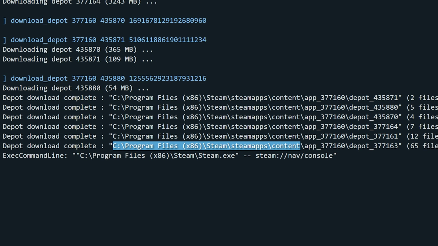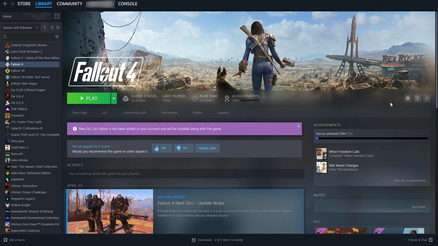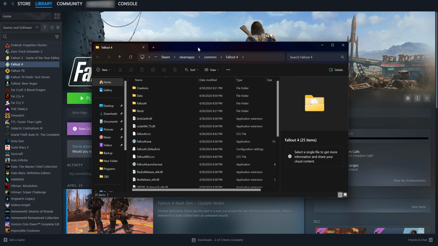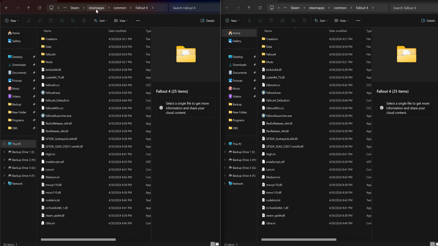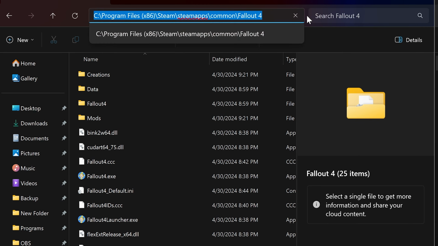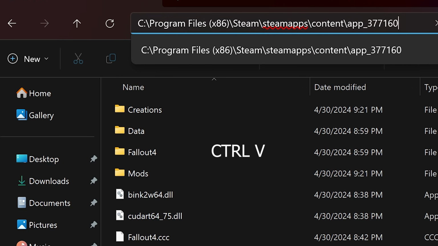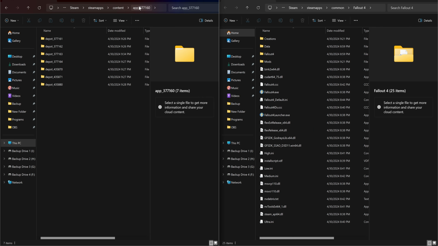So we wanna navigate to this folder here, Program Files, Steam, Steam Apps, Content, App 377160. I'm gonna hit Control C, and then we're gonna bring up the game directory files by going to your cogwheel and then manage, and that'll bring up the root directory of where the game is installed for Steam. We're gonna bring up another window side by side and gonna do Control V. This will take us to the folder where those depot files downloaded to.